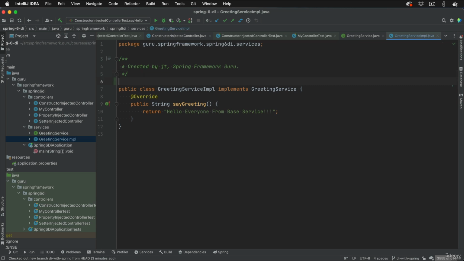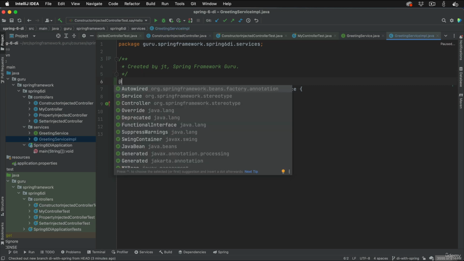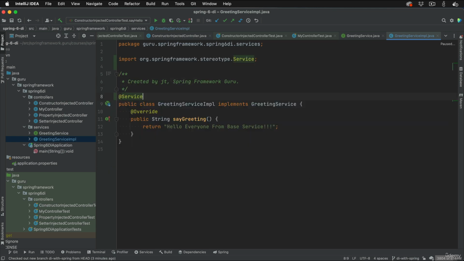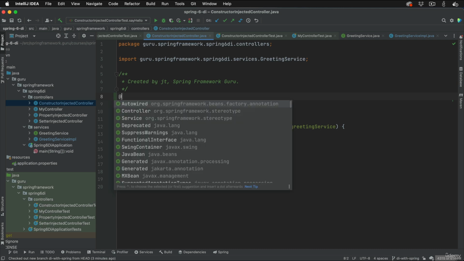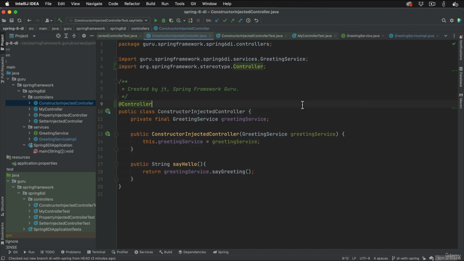So the first thing that we want to do is come in and annotate this with a service annotation. So this is one of the Spring stereotypes that says, hey, this is a Spring component. So this is one way that we can create a Spring component, by annotating it with a Spring stereotype. In this case, we are using service, indicating that this is supposed to be a service conceptually. Now, here, we'll also annotate this as a controller. So this now says that this is a Spring managed component.